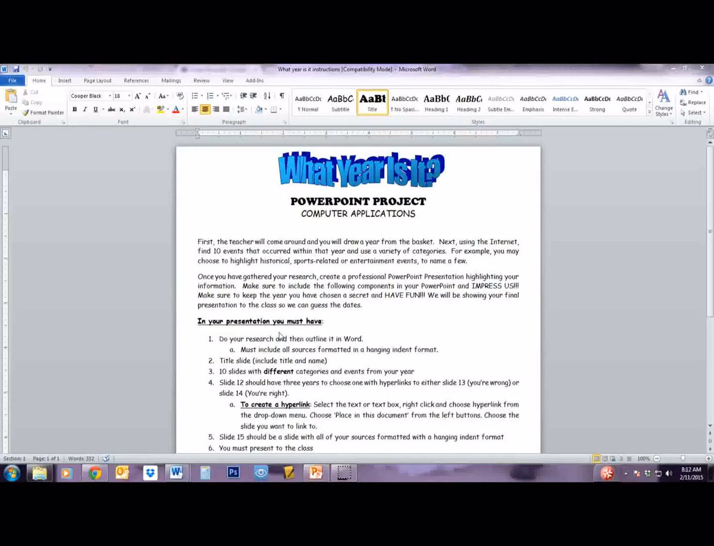Make sure to include the following components in your PowerPoint and impress us all. Make sure, this is important right here, I'm going to highlight it. Make sure to keep your year that you have chosen a secret. That is important because at the end of your presentation, we want to guess what year you actually had. You do not want your people around you to know what year it is, because you want us to guess. That's the whole point, is you're trying to stump us at what year it actually is. You will be showing your final presentation to the class, so you will be expected to present your project.